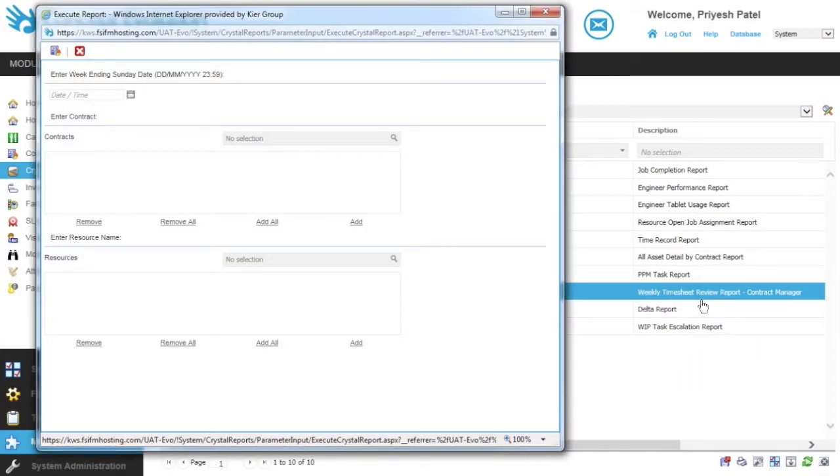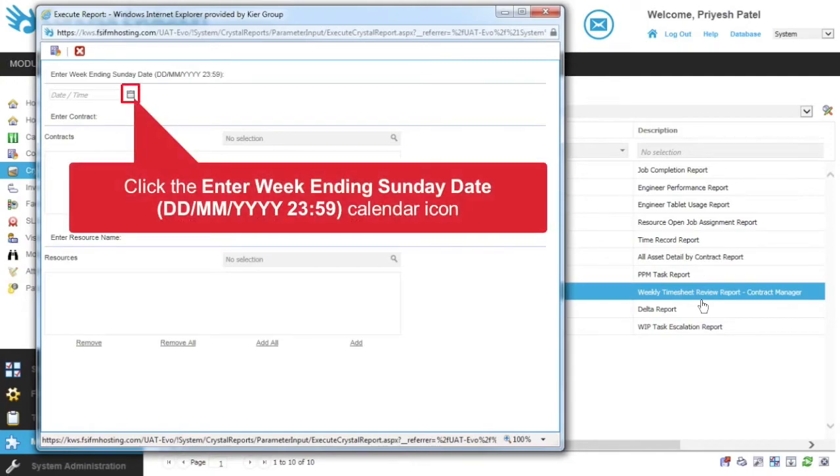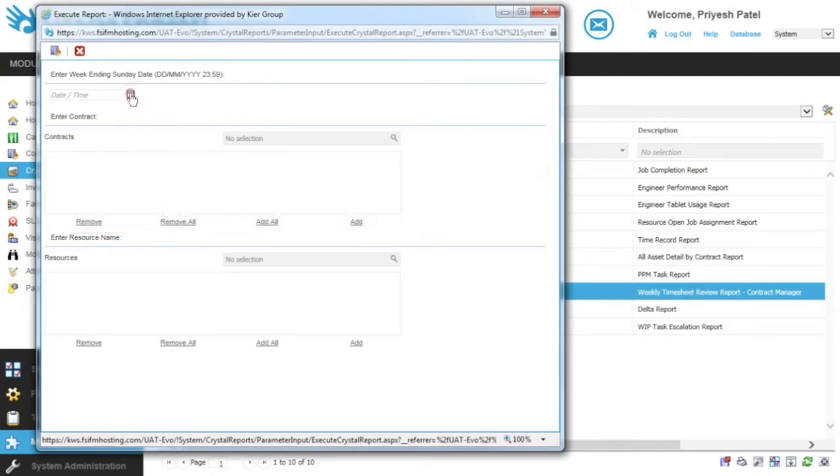A new window is launched where you can define the report parameters, that is, the timesheet week, the contracts, and the engineers. First select the week ending date. You'll need to enter the previous weekend Sunday date at 23:59 to capture the whole week's timesheet data.